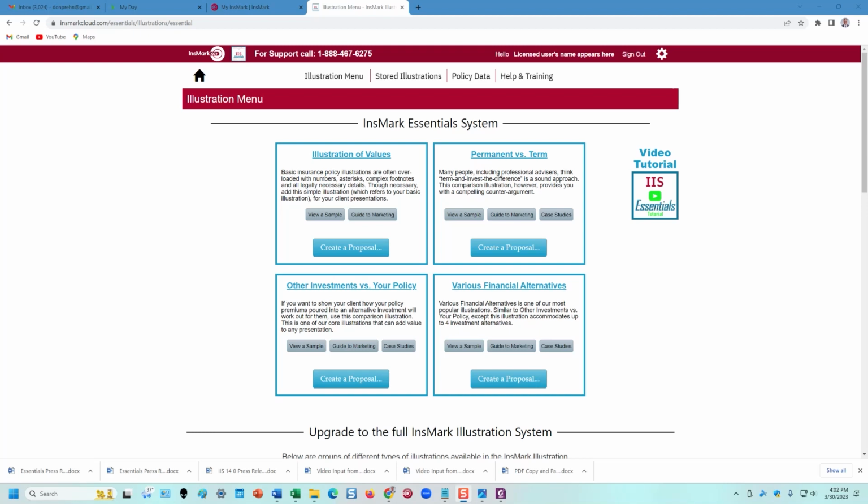Welcome. This is the Endsmark video tutorial for our new Endsmark Essentials system, and we're going to spend about half of the video going through some of the sample presentations for each of the four modules you're seeing here. This is the Endsmark Essentials main menu, the four modules being illustration of values, permanent versus term, other investments versus your policy, and various financial alternatives. These are sales presentations using cash value life insurance.